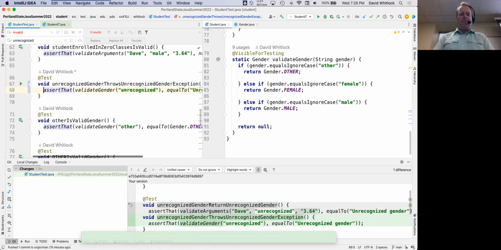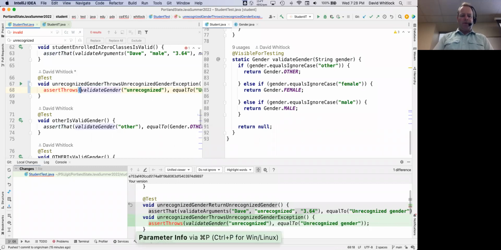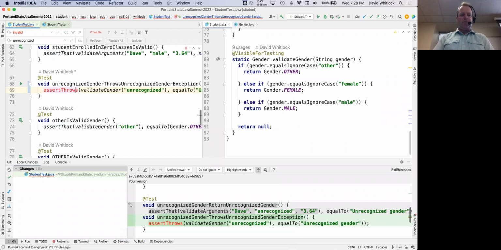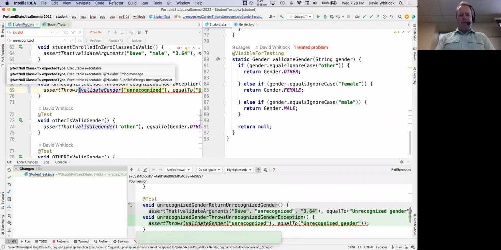And instead of saying assert that, we'll say assert throws. Now, for assert throws, I need to import it first, and we'll do it right there. With this, you give it the type, the dot class, for the exception that you expect to be thrown, and then something called an executable, which we use a lambda for, to hold the code that we expect to throw that exception.